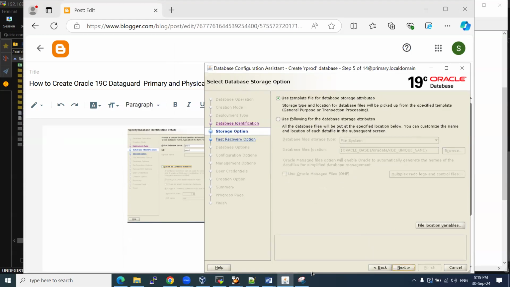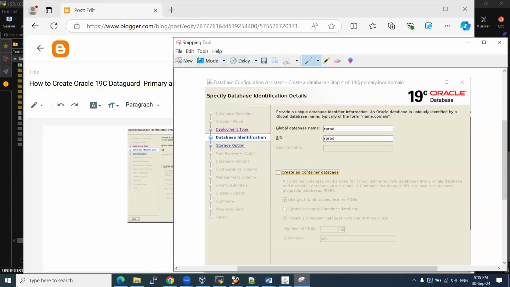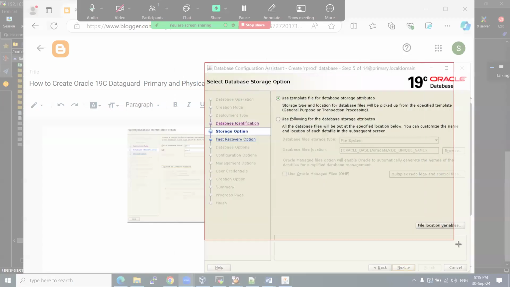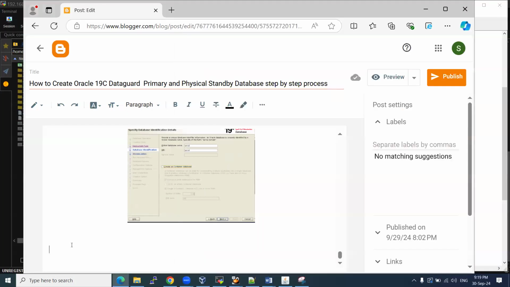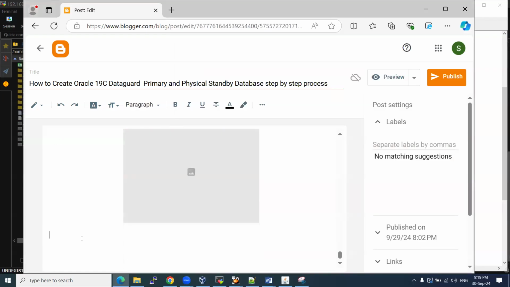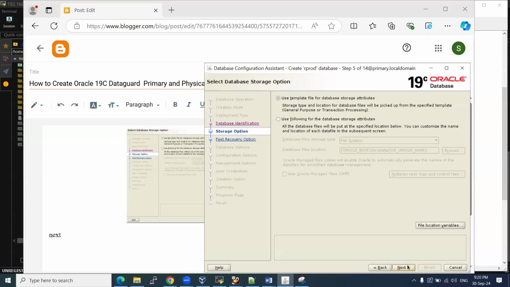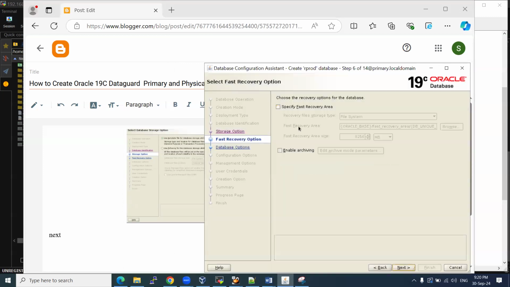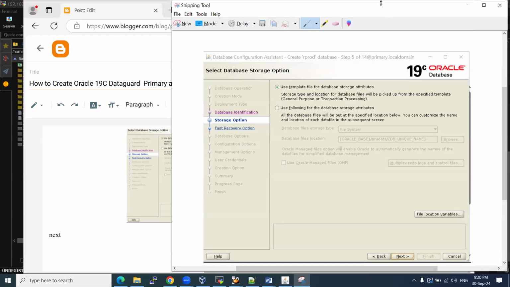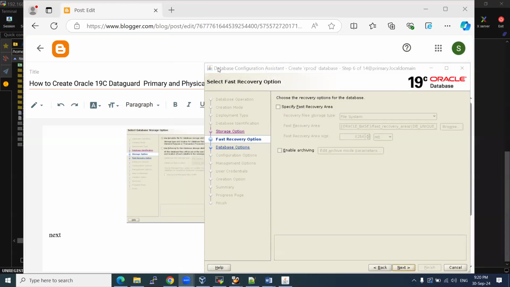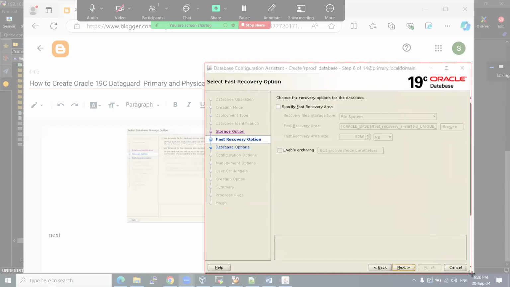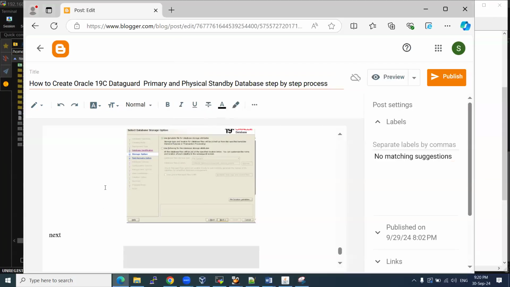Here also you can go with the default templates. No need to select any other things. Next. Then click next. If you want to enable the archive log and FRA, we can do it right now. Otherwise, we can do it after installation. I'll do it after installation as part of our DR prerequisites, Data Guard configuration prerequisites.